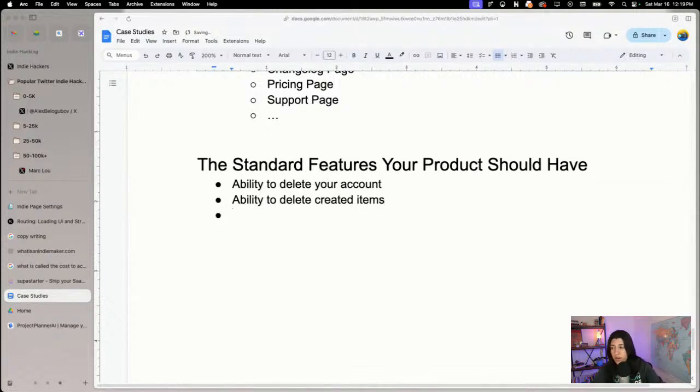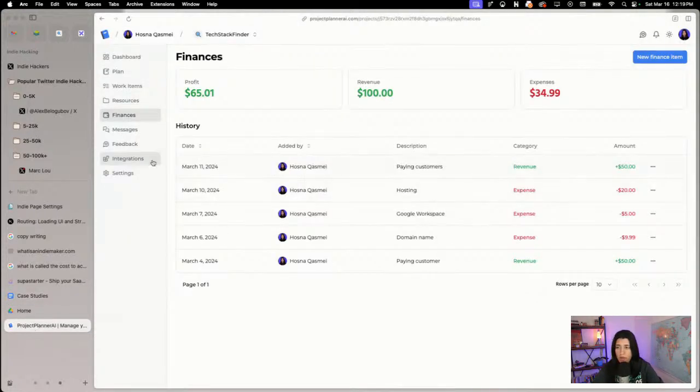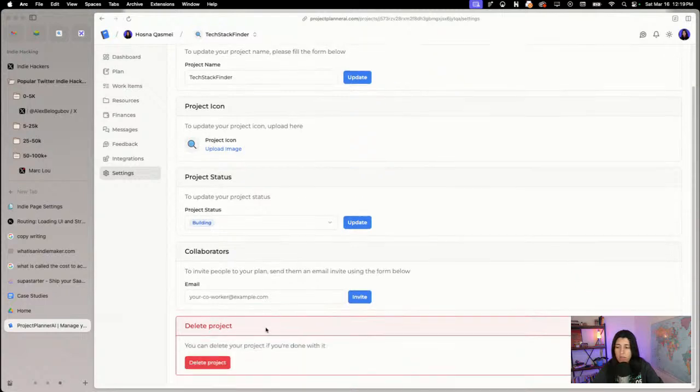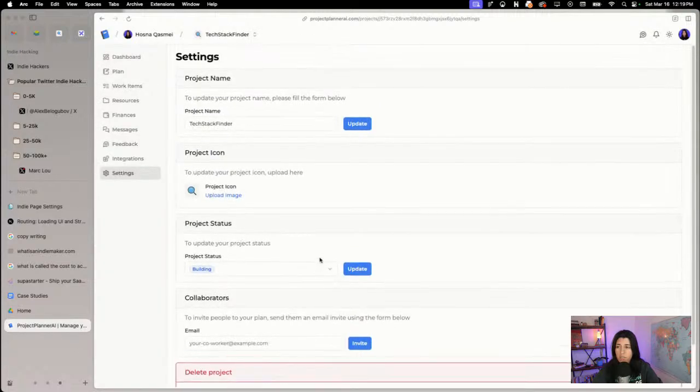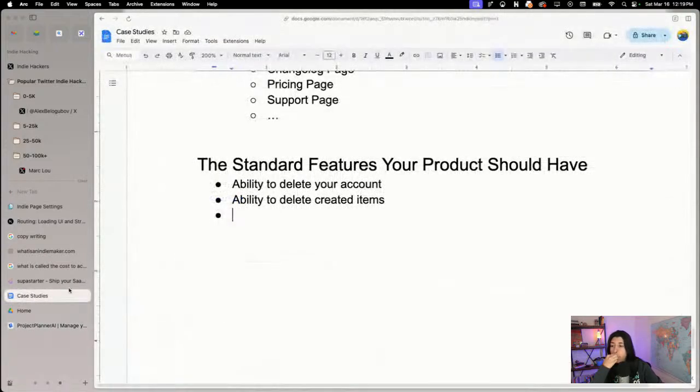And we are still working on, actually no, I think we have implemented that. Yeah, Cody did some good work. We have a delete project, and then we have some cautionary things, so instead of just clicking delete, you have to type in delete project. What else? Delete your account. What else?